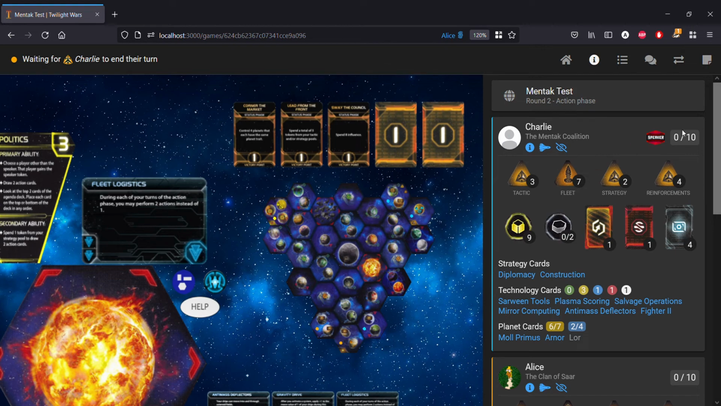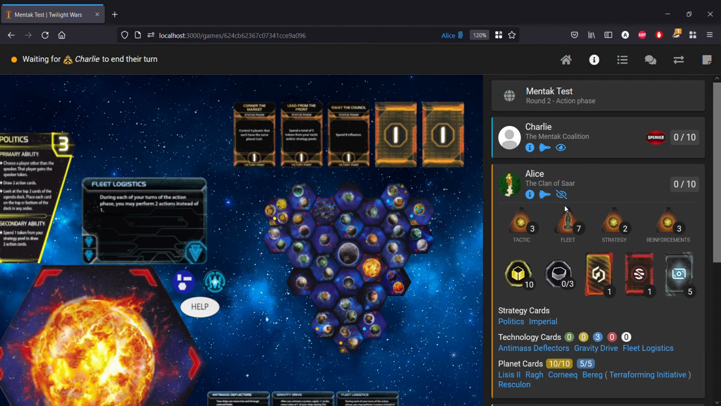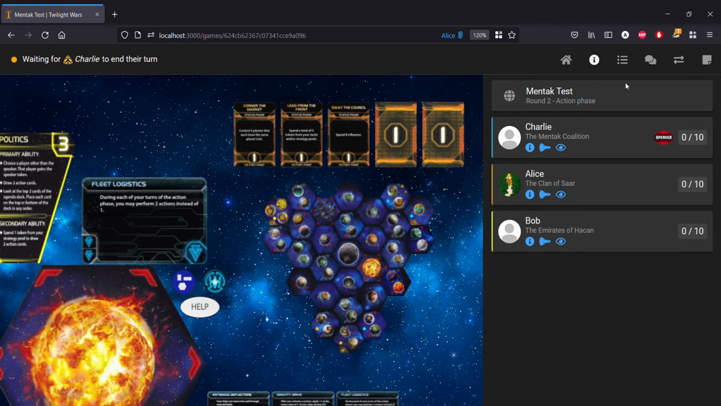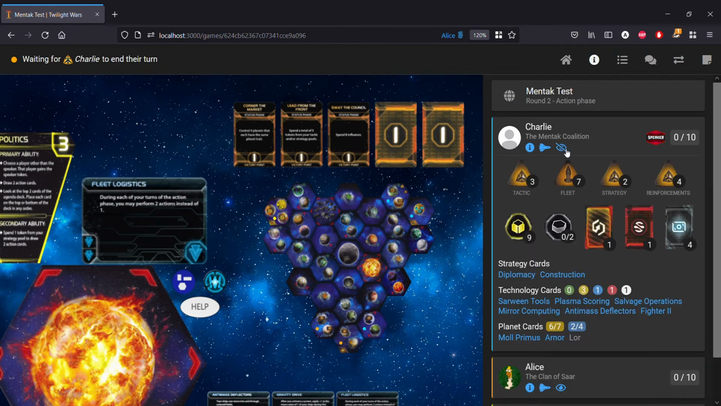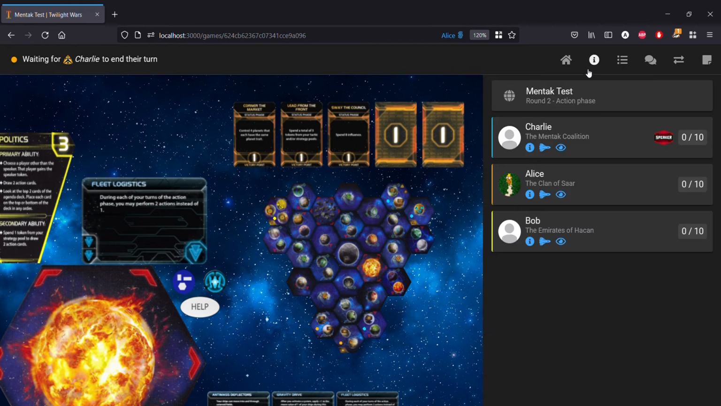Also new, previously there used to be this collapsible arrow. This is now this little eyeball icon. And what's different now is that when you collapse these, the game will remember what you've chosen to collapse and what you've chosen to stay open. So it's persistent in that sense.